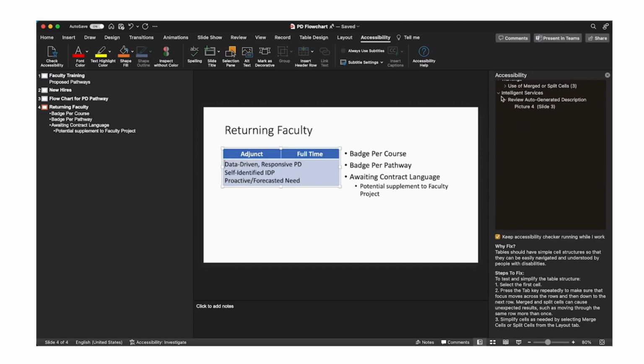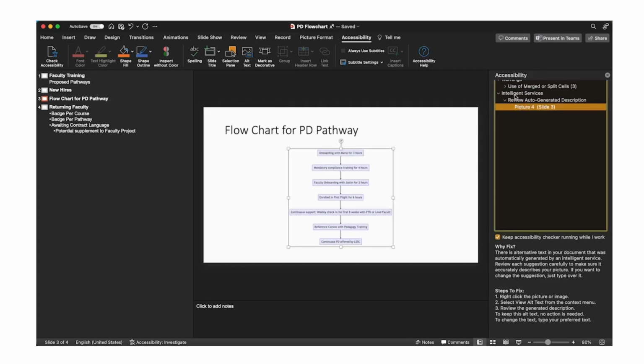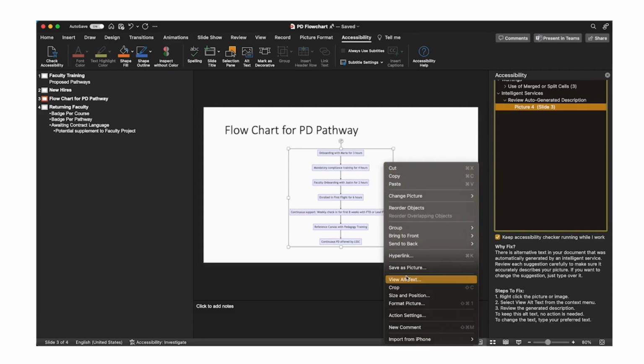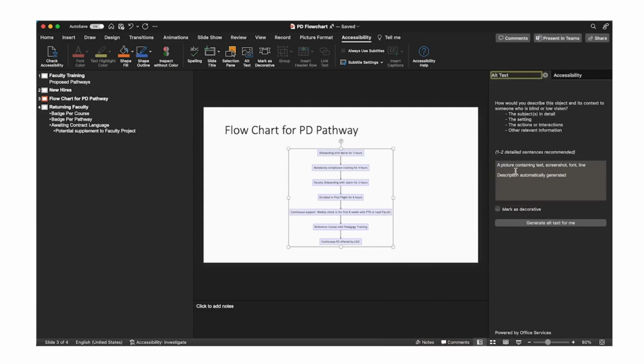This is again where it is going to auto-generate some text for an image. We've embedded an image here into our slide deck. This image is of a flow chart. However, when we go to check alt text, and we do that by right-clicking on the image and then viewing the alt text, it tells us that it's a picture containing text, a screenshot, font, line. This is obviously not going to tell our reader anything if they've got a visual impairment. So this is not going to be accessible at all, and it is not compliant with Section 508.